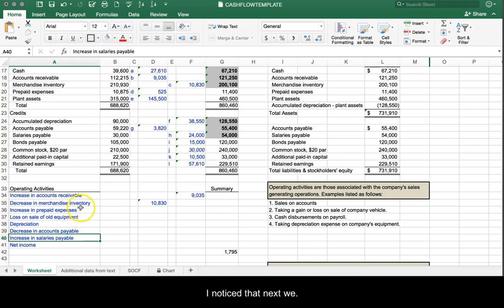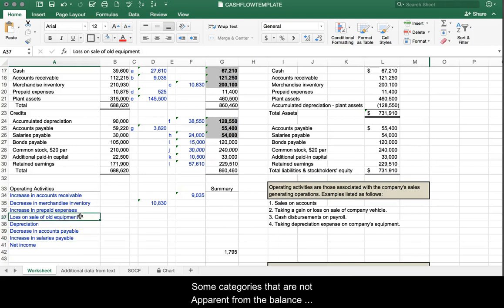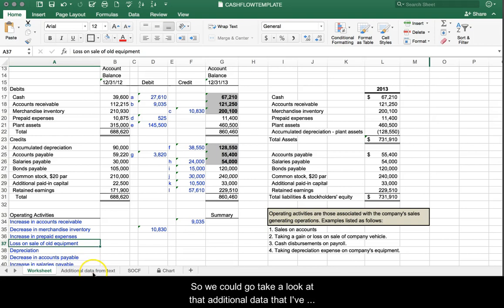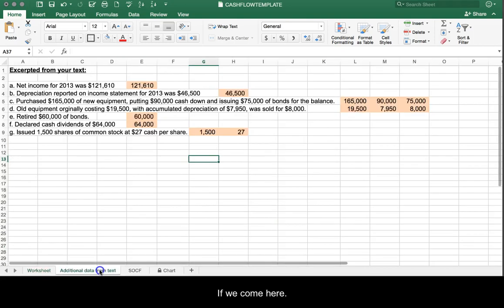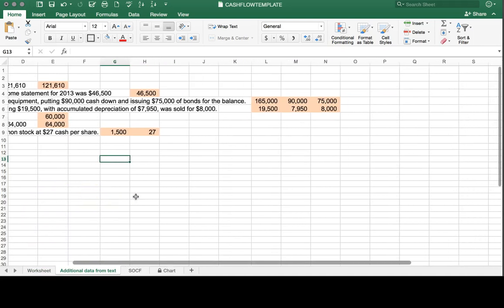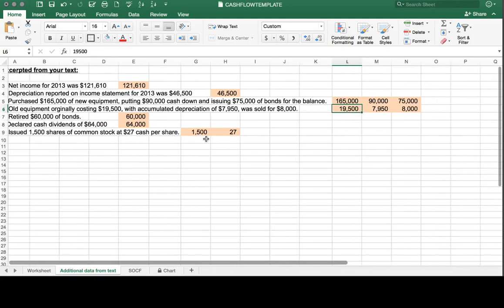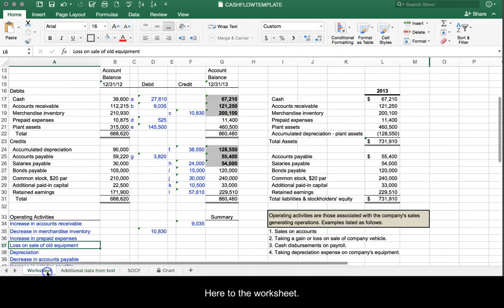And notice that next we have some categories that are not apparent from the balance sheet accounts. So we could take a look at the additional data that I've provided for you. But we know from this list that the first one is loss on sale of old equipment. So the first step to reconcile the loss is to credit the plant asset for the original cost of the equipment. And if we come here, we know that the cost is $19,500. So we can go back to the worksheet and try to reconcile it.